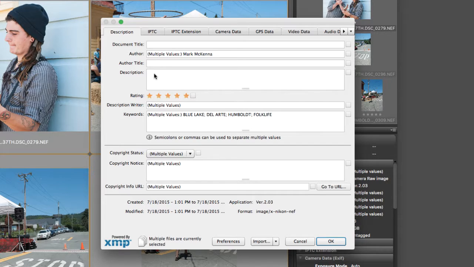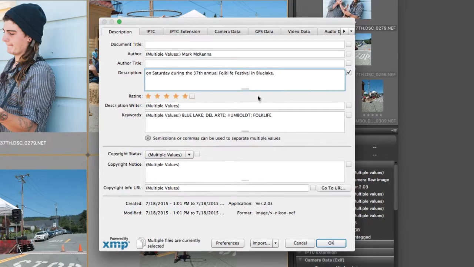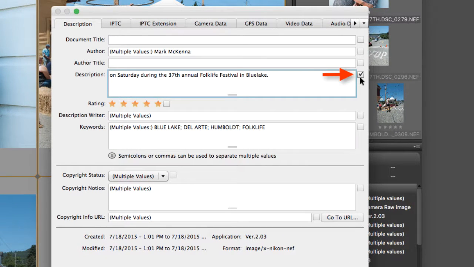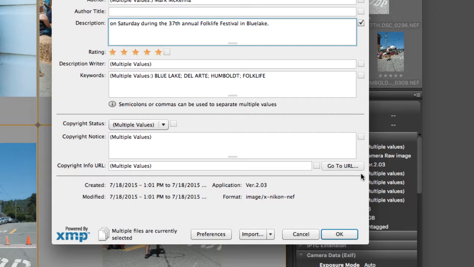I'm just going to copy and paste that from a text document. You'll notice that a check mark has appeared next to the description box. Now, that means that it's going to apply this change to all of the images that are selected. So if I hit OK, all of those images will now have in their description on Saturday during the 37th Annual Folklife Festival in Blue Lake.